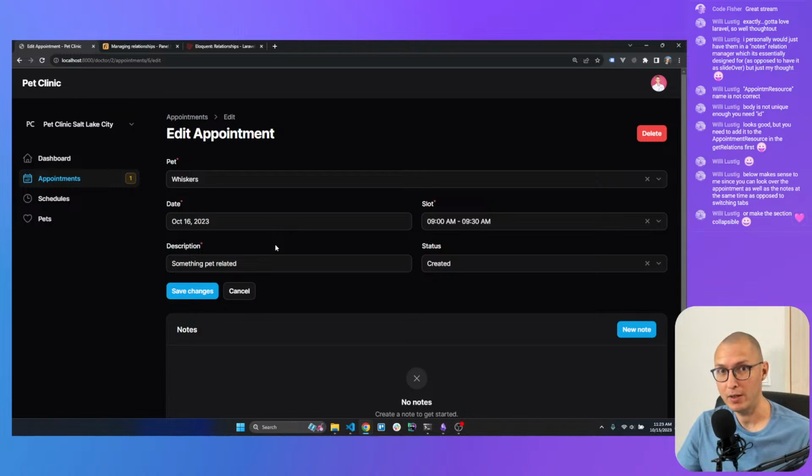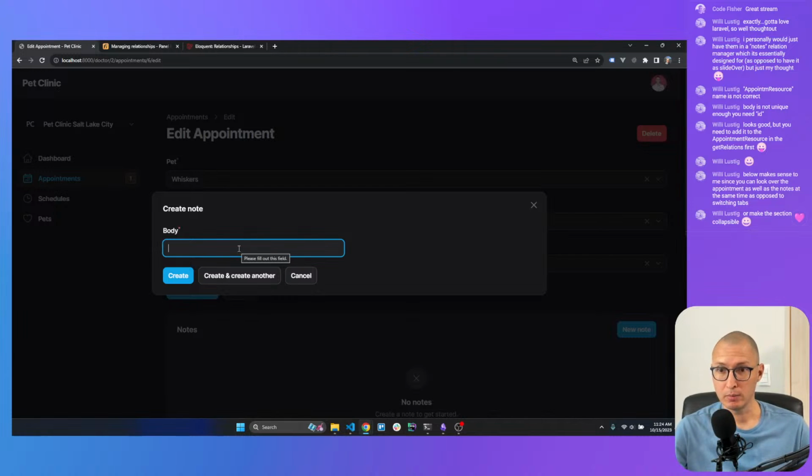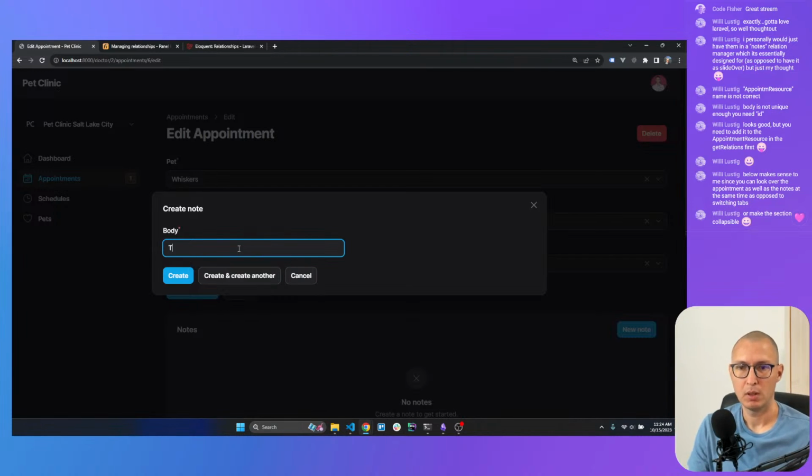Now, can we create a note? Let's try it out. New note. I don't like this design. I kind of want this to be a text area, or maybe an, how's it called? An editor. This is a test. No. Let's just try it out and then play around with the input field.